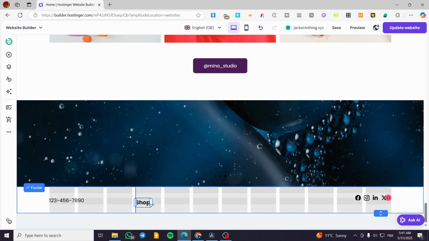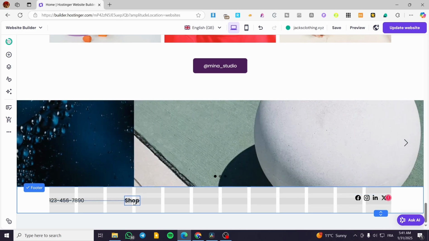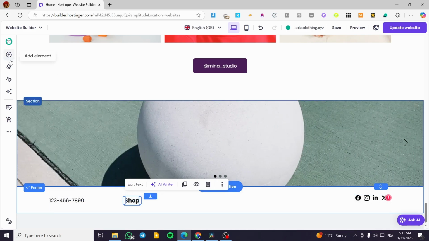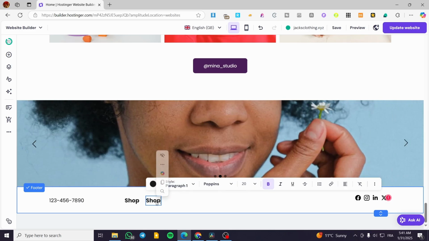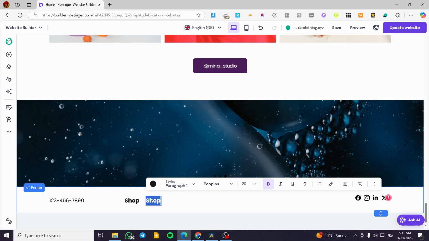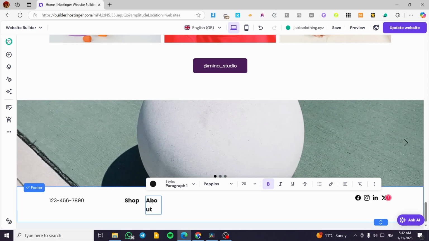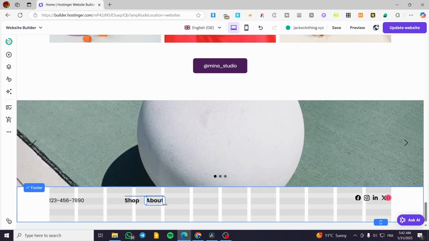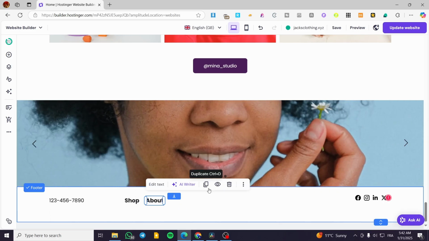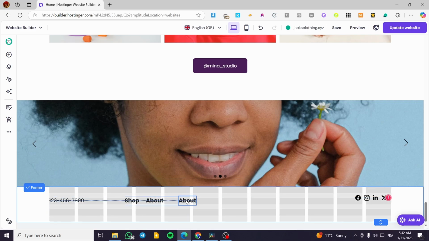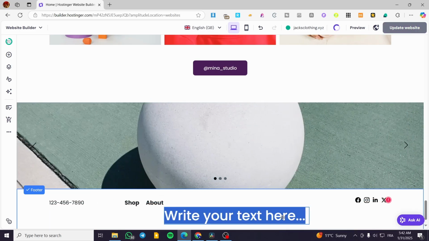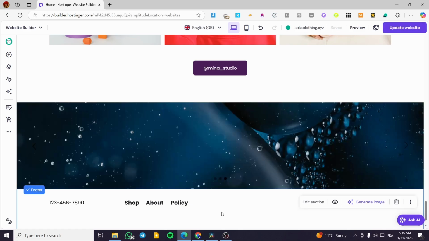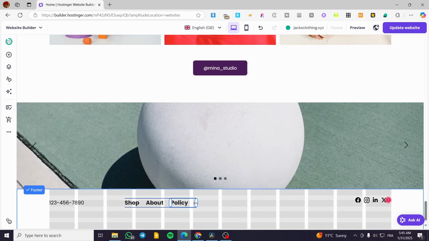So we are going to make it a little bit smaller and we are going to add some more elements. I'm going to duplicate that and put it on the same line. I'm going to double tap in here. So we are going to put, for example, about, and I'm going to make it a little bit bigger. We are going to duplicate it for a third time and add another thing, so I'm going to type in something like policy. Here we have it. I'm going to make it smaller.